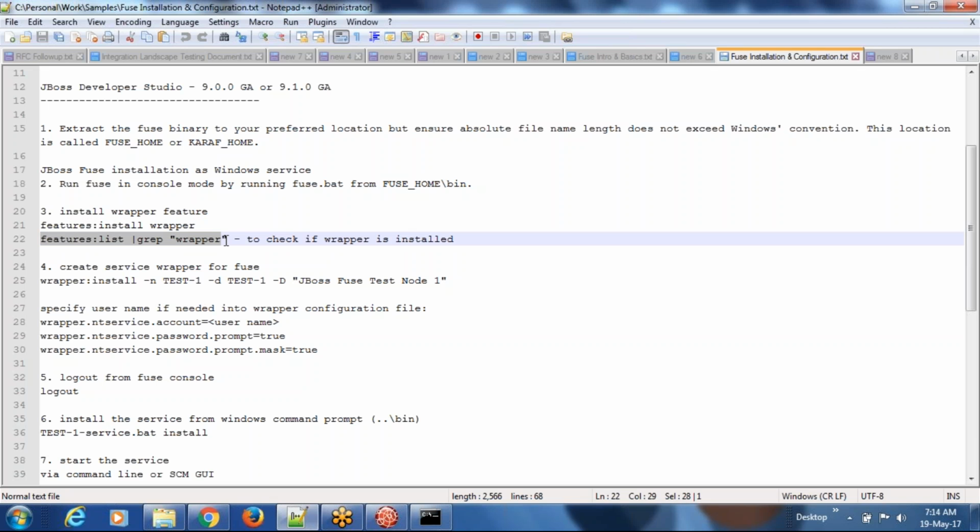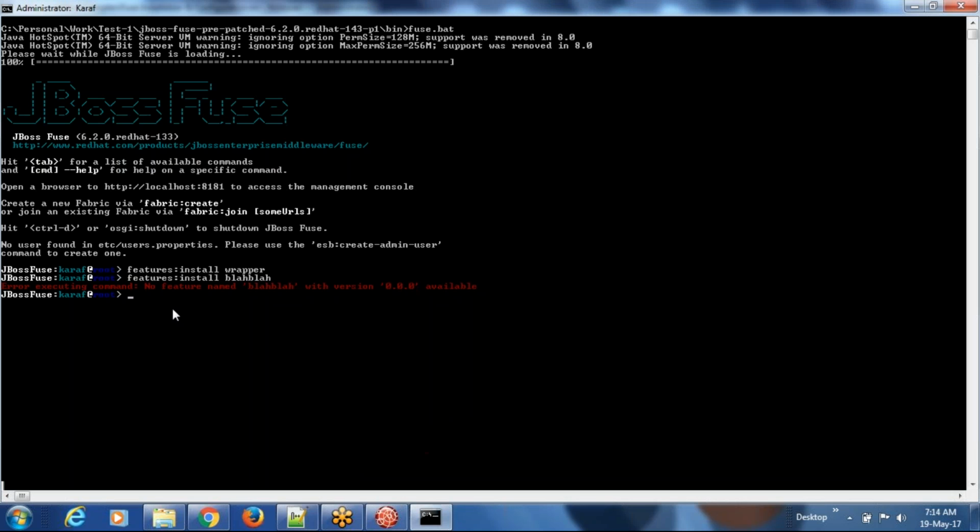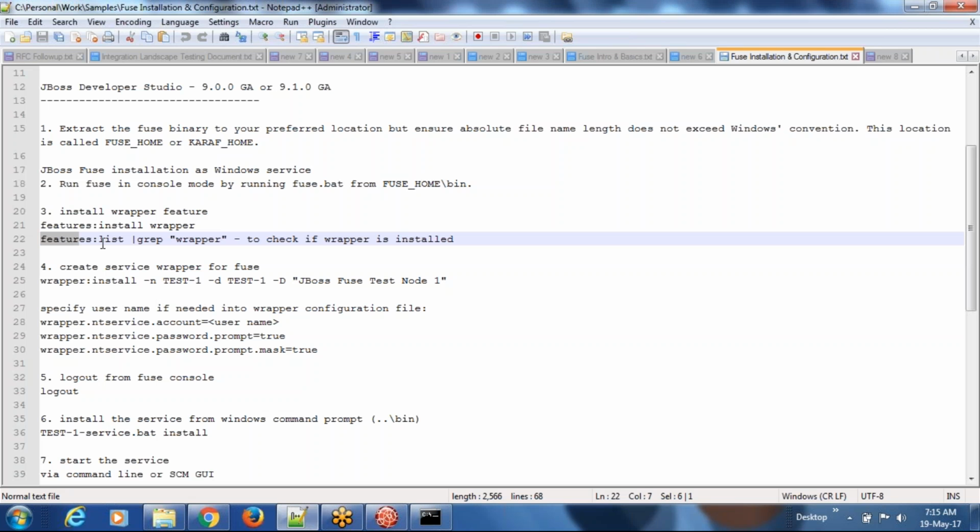So how do you check whether the feature is installed or not? To double check, we can list all the available features in Fuse. For getting the list of all the available features, there is a command called features:install. Sorry, features:list. It didn't copy.